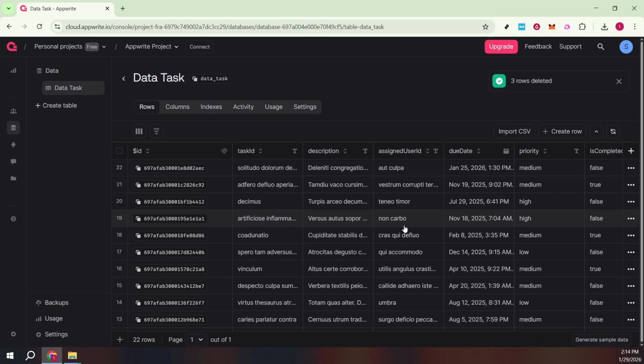And that's it. You opened the Appwrite console, navigated to your project, created a database, added a table, defined structure with columns, generated sample data, read and updated rows, and safely deleted records with a confirmation step. These console actions map directly to how you'll work with Appwrite in code, so the habits you build here will translate to your applications.